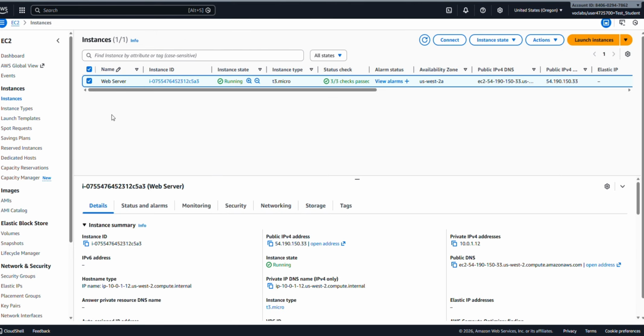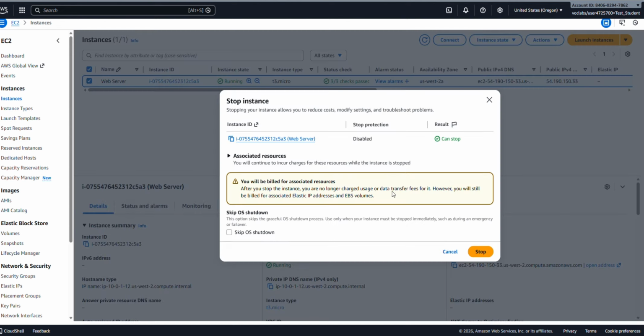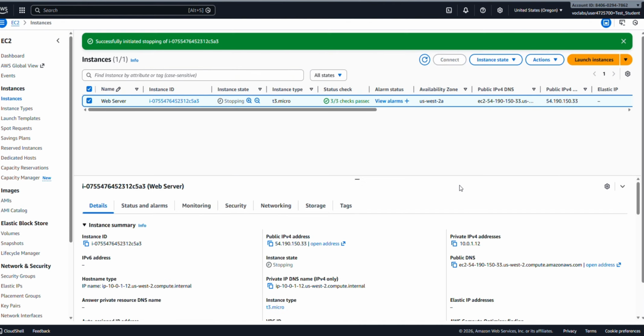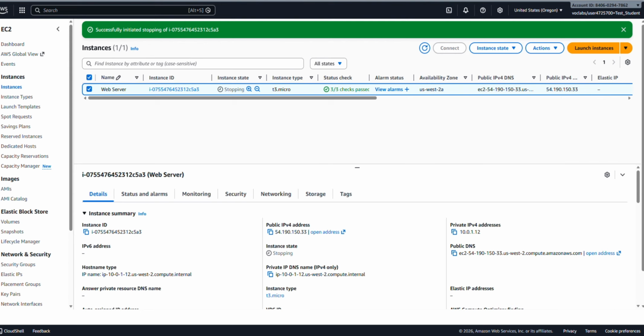We want to resize our instance. So click on the server, go to the instance state, stop instance. Here we have to stop the instance, and it has been stopped. Now we want to change the instance type. Before you can change the type, you have to stop the instance. That's what we did. So we are trying to change the instance type.